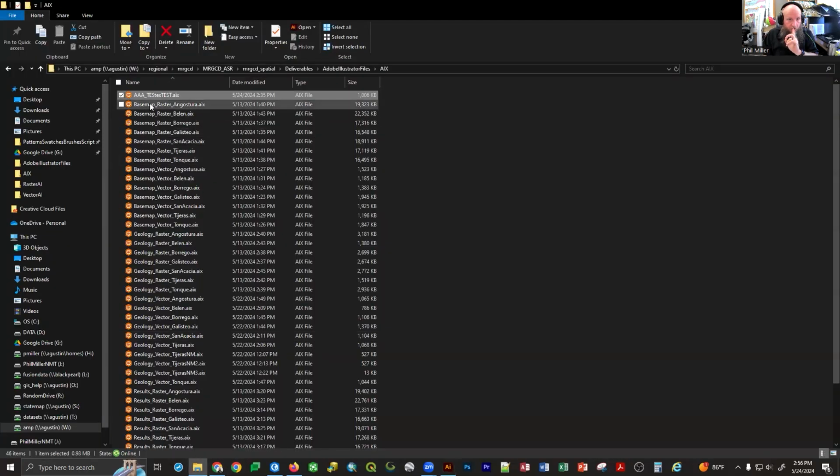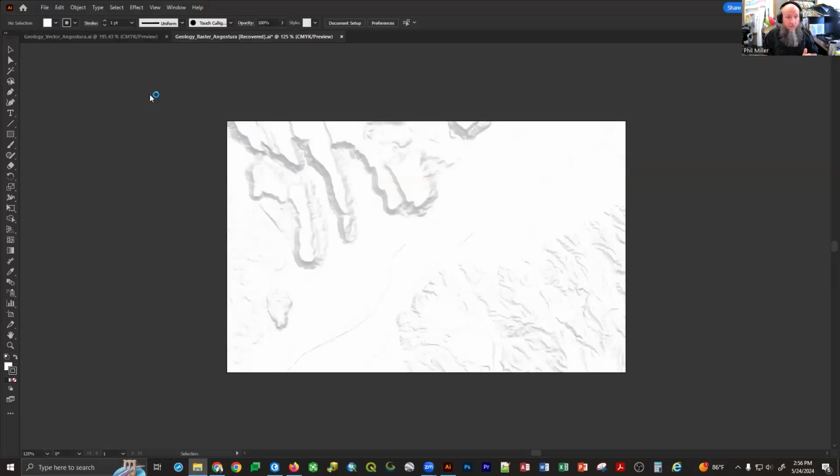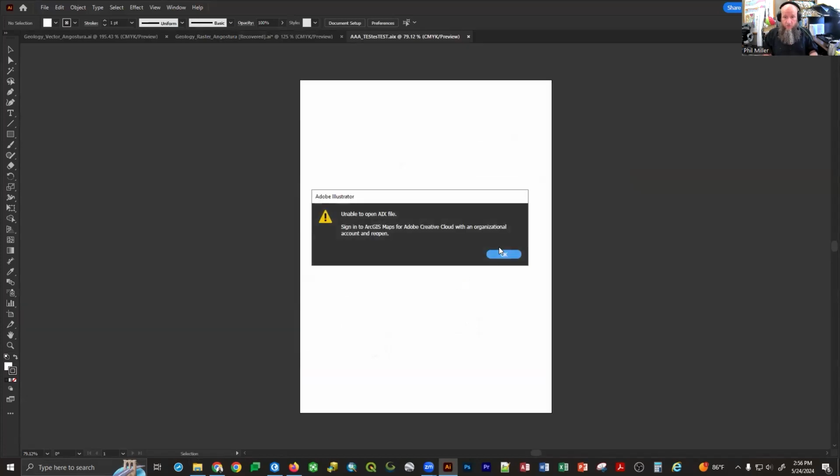Okay, so I want to open up the AIX again, because of one of the other things that I noticed. This is awesome. This is literally the thing I was going to do, sign in to the ArcGIS Maps for Adobe Creative Cloud extension, because I saw the little account button in the upper right-hand corner, and I was like, oh, there it is. That's how you sign in and sign out.